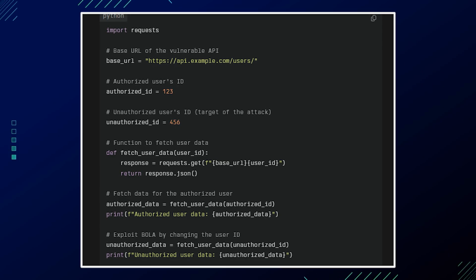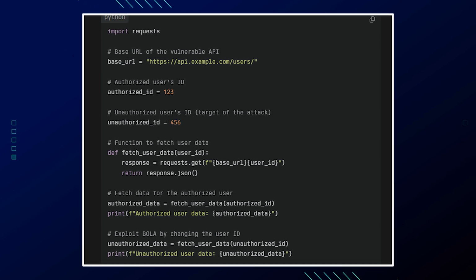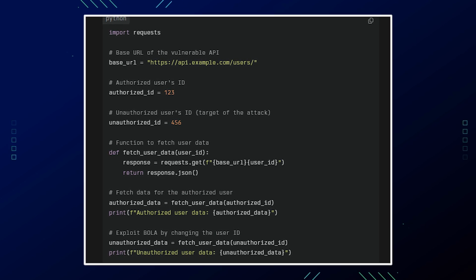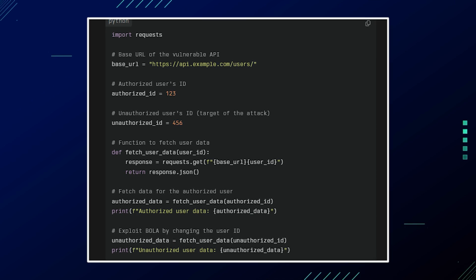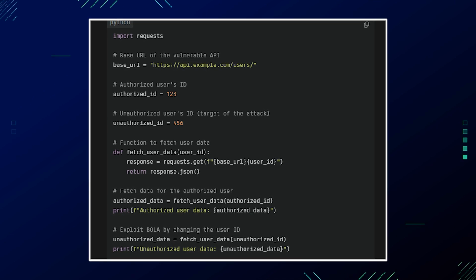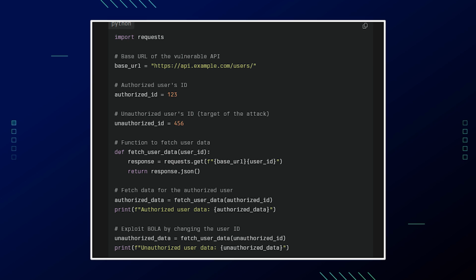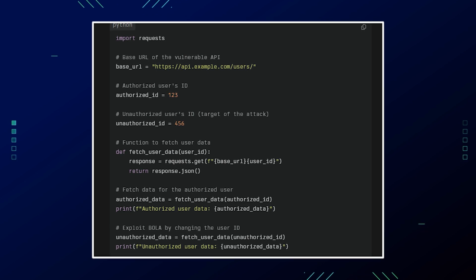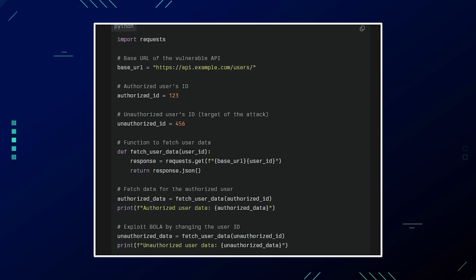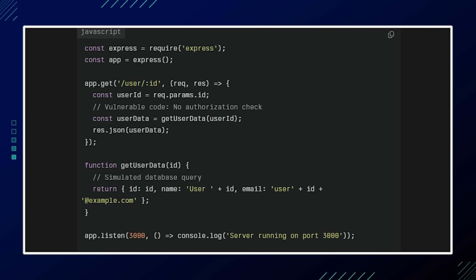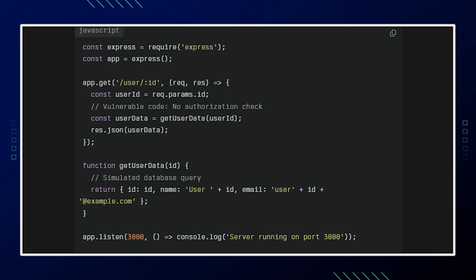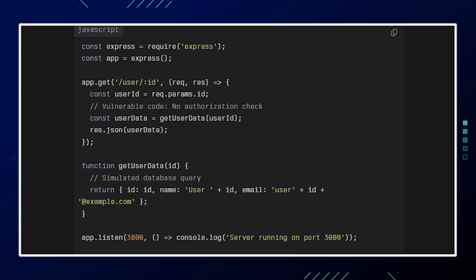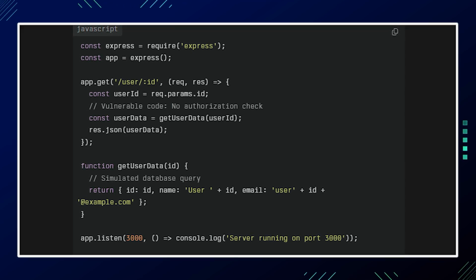Here's a code snippet demonstrating the manipulation of object identifiers to exploit a broken object level authorization vulnerability. So Peter, please put that code on the screen. Now, Step 3 in exploiting BOLA, here is a code snippet demonstrating an unauthorized access attempt exploiting a broken object level authorization vulnerability. Peter, please put that code on the screen.